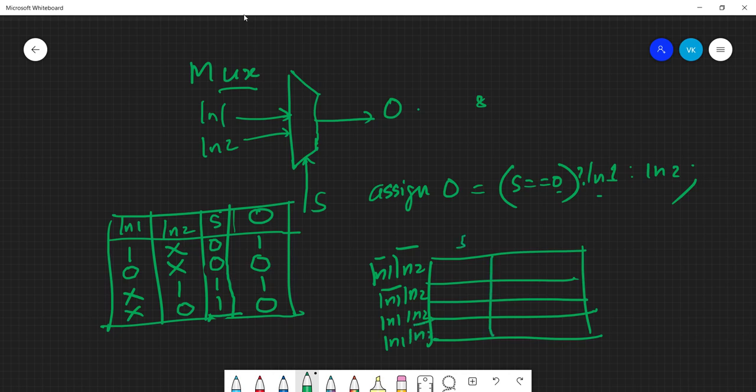Here we have not S and S. We choose the cases where the output is one. So one is here. So this is not S and in1. So we have not S here, and we have in1 here, in1 here. Similarly, this one is S and in2. We have S here. We have in2 high here. We have in2 high here also. In other cases, the output is zero. And you can group it like that.